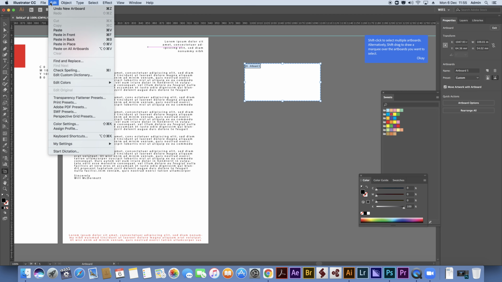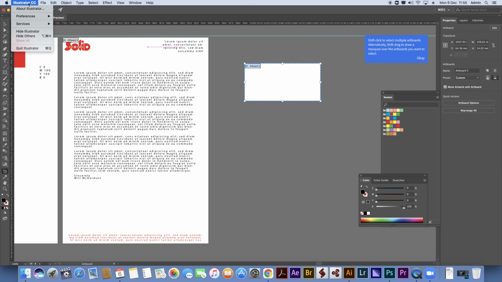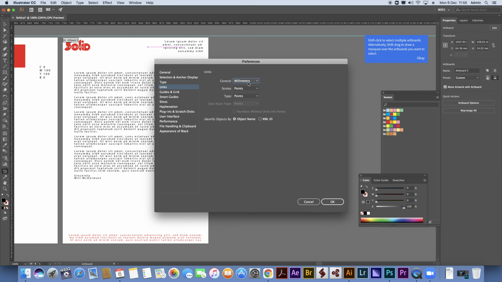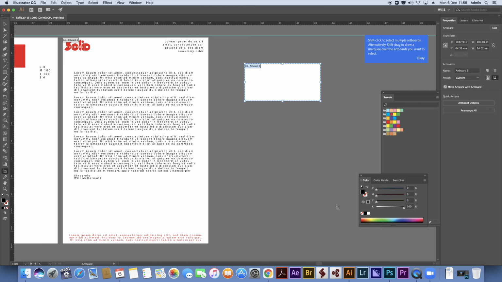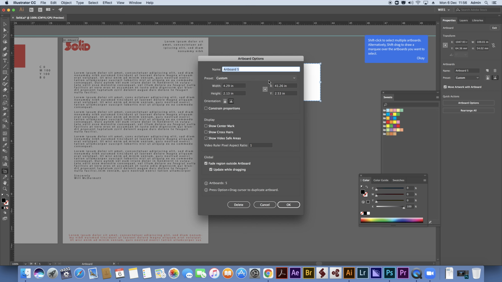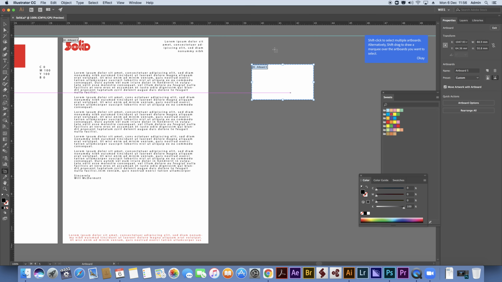Now, if you're on a PC, your preferences are in the edit menu, I think down at the bottom, but on a Mac, they're up here. I'm going to go to units, and I'm going to change that to inches. Okay. And now I'm just going to press enter again. And now I'm going to say 3.5 by 2. And there's my business card.